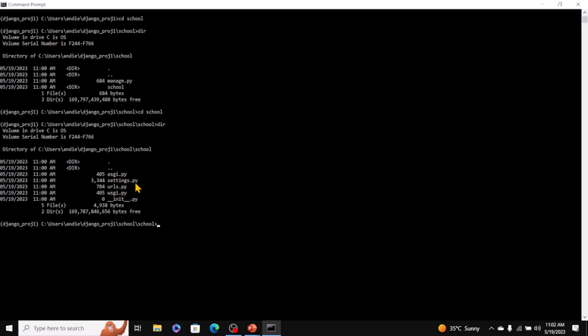And then we have settings.py, that is the settings for your project, right? We have this file which has 0 bytes, and that's __init__.py. And this is the file that tells Python that this particular folder or directory is a package directory, right?